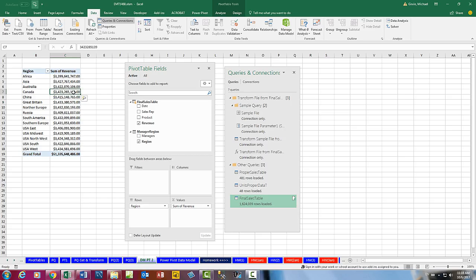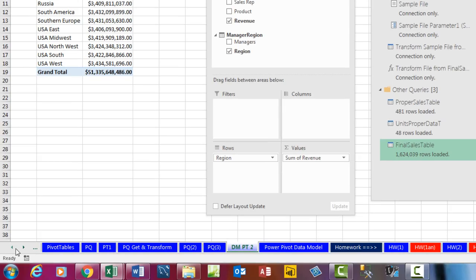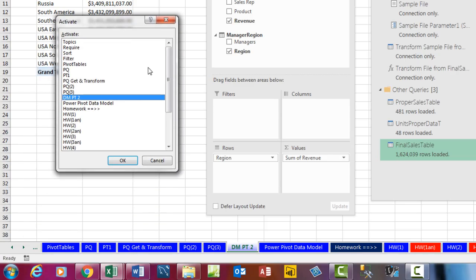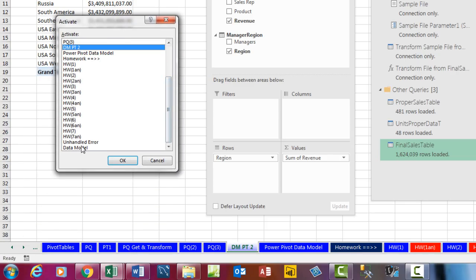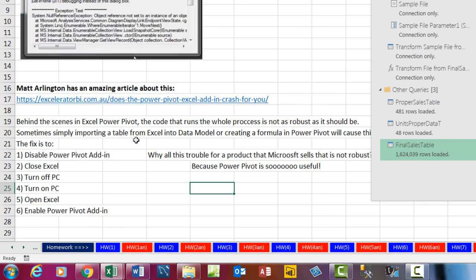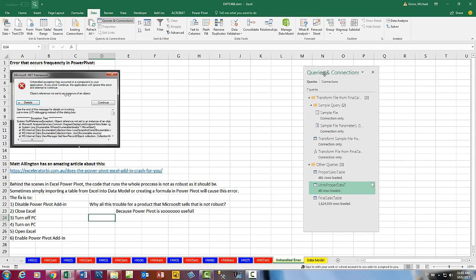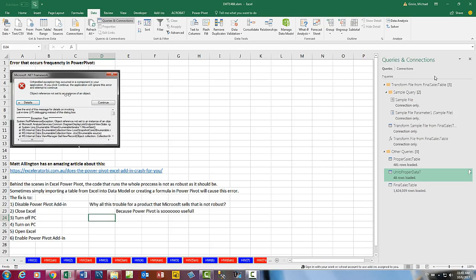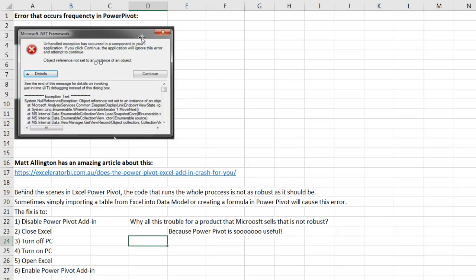Now, one other thing that happens sometimes, I have a sheet all the way at the end that I want to go look at. I'm going to come over to the Worksheet scroll arrows and right-click to expose my list of all the sheets. I'm going to scroll down, and at the very end, I want to click on Unhandled Error. Click OK. All right, I'm going to lodge this over on the right by dragging it. And we got to talk about this error that sometimes happens in Power Pivot. Unhandled exception has occurred in a component in your application.